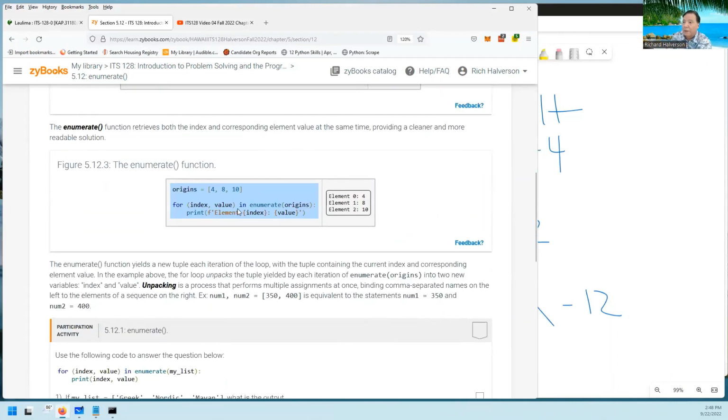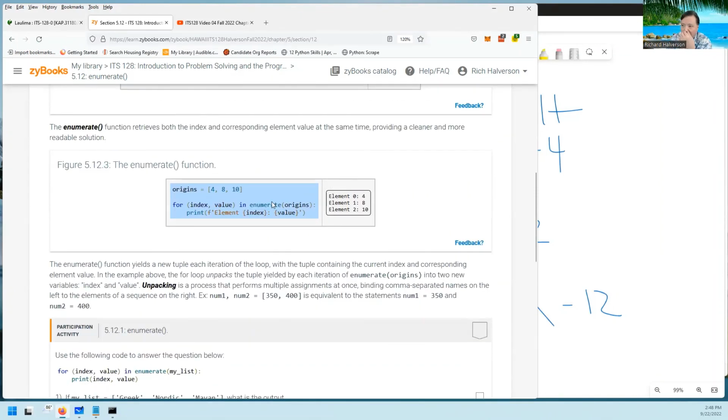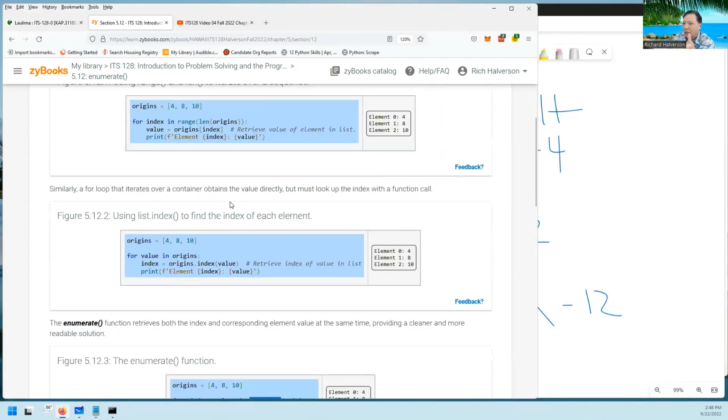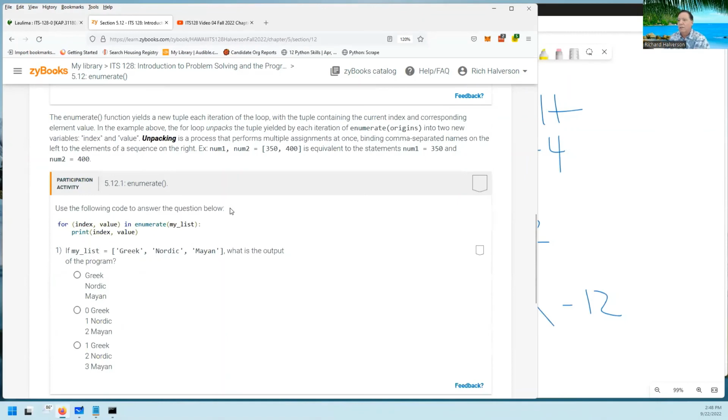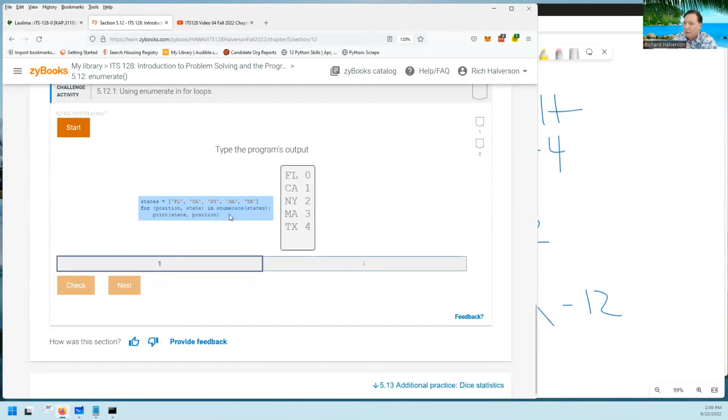Anyway, or you can use this enumerate function, which will allow you to iterate, getting both the index and the value at the same time. So it's kind of the combination of both. And so this makes sure you understand that. Let's do one of them here.